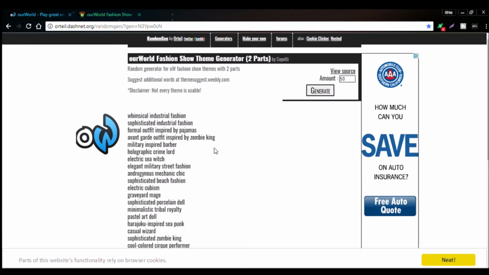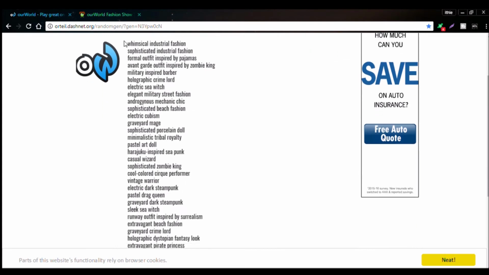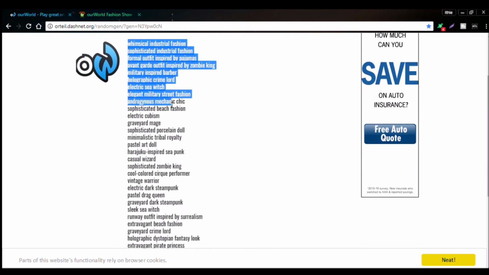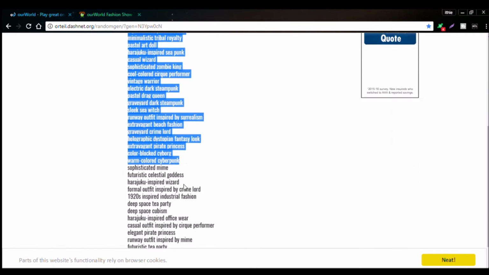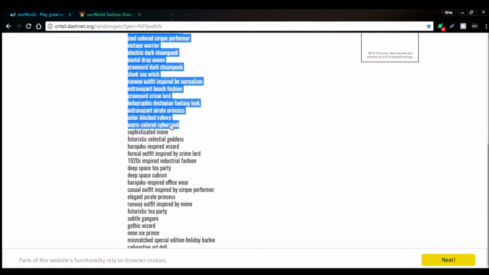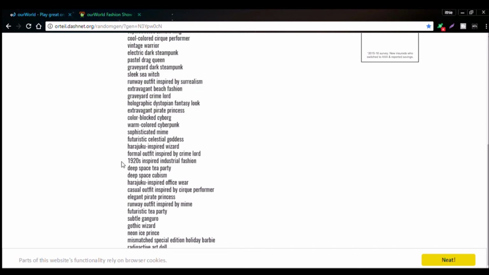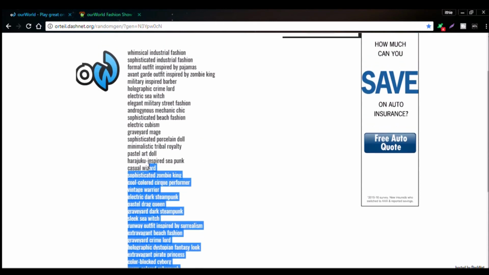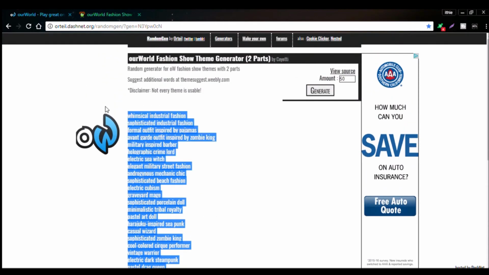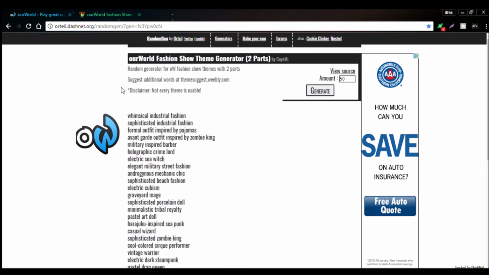I'll have the link for that as well as this one that I'm showing you right now without restrictions in the description. You have so many themes in this website, and you can even change how many themes you see on your screen up to 50. This website is especially helpful if you don't know what kind of themes to do, and in my opinion, it'll make your fashion show more fun.